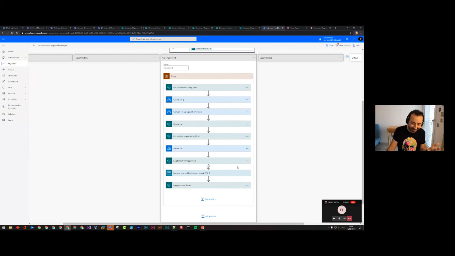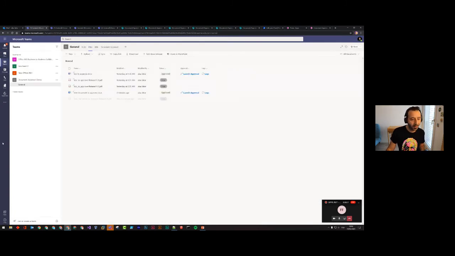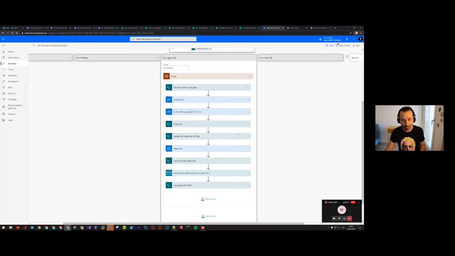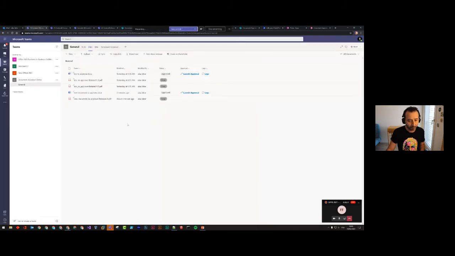Doing some logs, sending an email, and doing a last log called approval ended, so I know that my approval is done. If we go back to Teams, we see that now I have this new PDF document called new document to approve dash release 6.0, because when I'm creating the file, I'm adding this dash release and the version number .pdf in the name of the document. I see that it is in the status final, and the Word document is in the status approved.